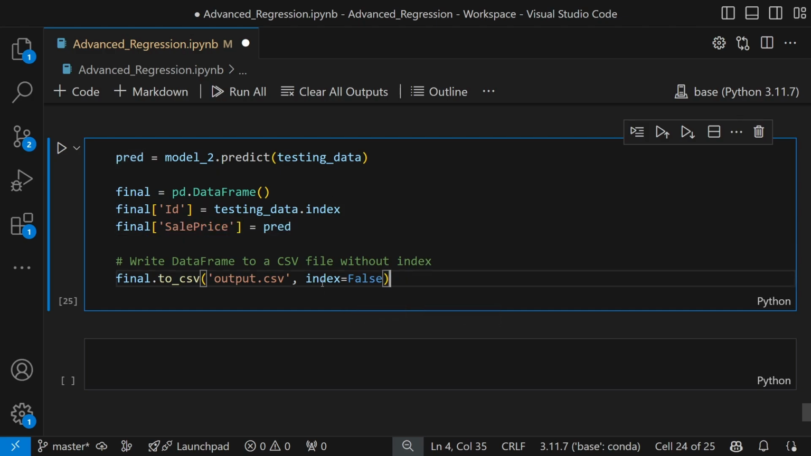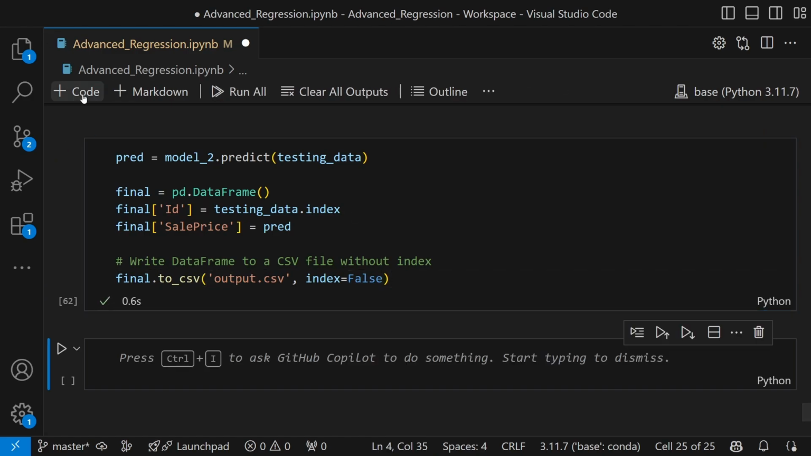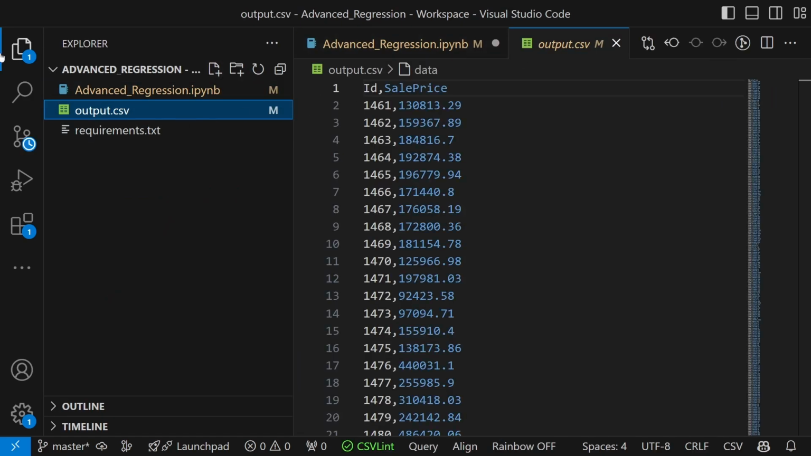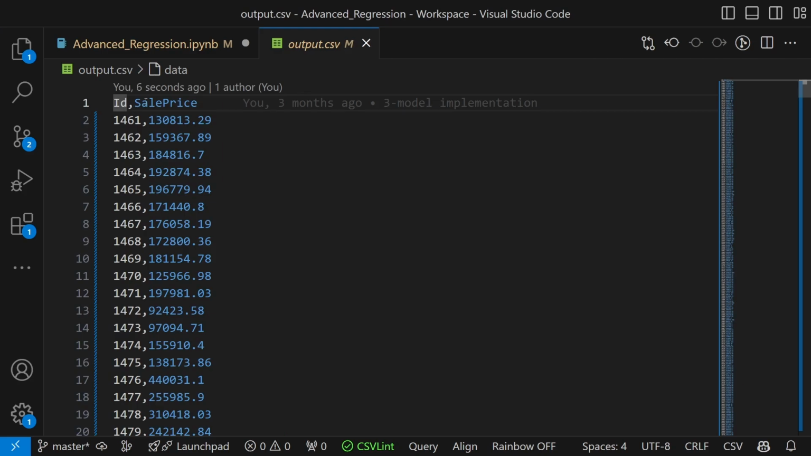Now, we don't need a specific index column, we have the ID itself. So we have to mention index equal to false when typing final.to_csv, which creates a CSV file. I've just called that output.csv, and then you don't need a specific index. So when you run this code cell, it's going to create an output CSV file. As I open it, we get only two columns, ID and sales price.